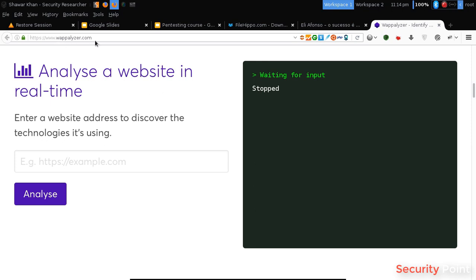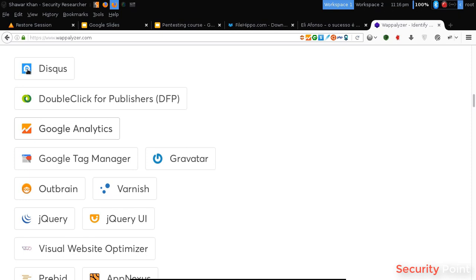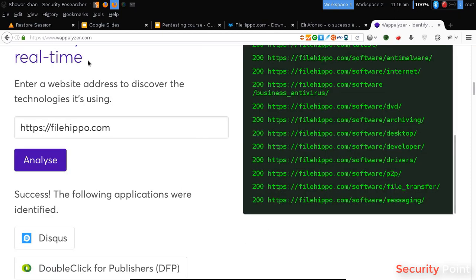We can also use Wappalyzer.com to identify services on an application. Like for example, I'll be able to see all the services that are being used. And when the scan is done, you will see the crawling results and the services that it's using: Disqus, Google Analytics, and some other stuff. So that's all about Wappalyzer.